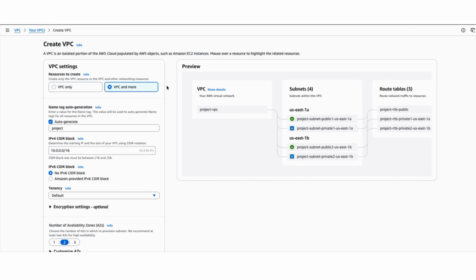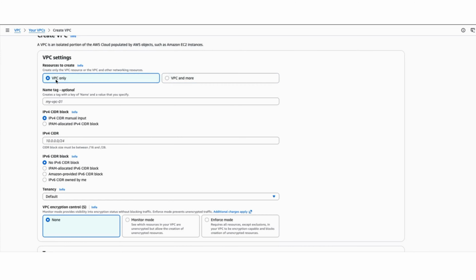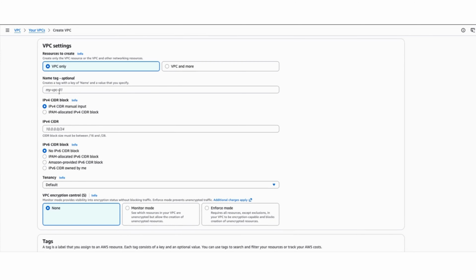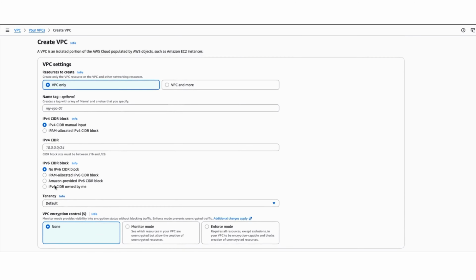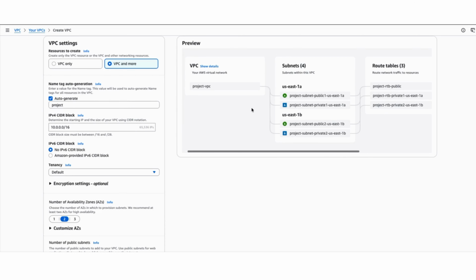Now there are 2 things. You can create a VPC using VPC only settings, where you just give the VPC name and choose each and everything on your own, or you can choose VPC and more. This is the place where most people miss this feature. VPC and more generates the full network topology for you: subnets, route tables, internet gateway, everything which works. So you're not locked into the defaults, but it gives you a very solid starting point.